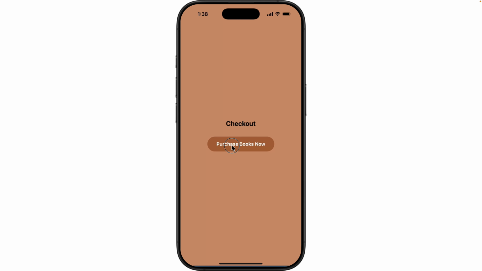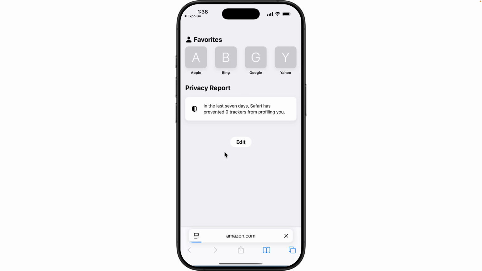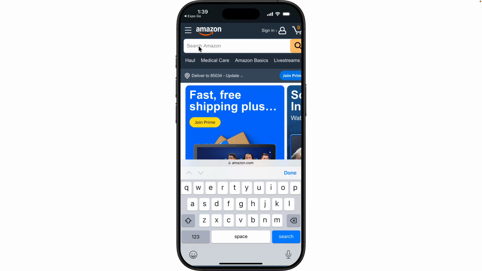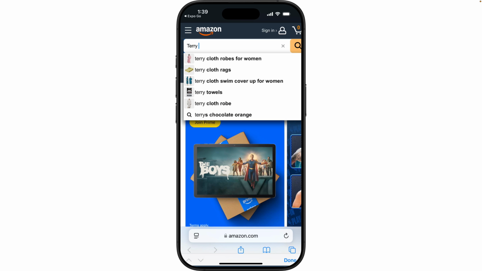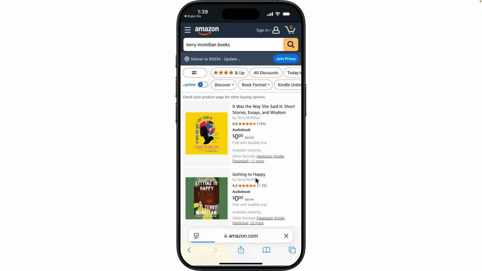So let me see. Here I can hit purchase books now, and it should take me to Amazon. And I'm able to type in the books that I want and then go from here to make a purchase.